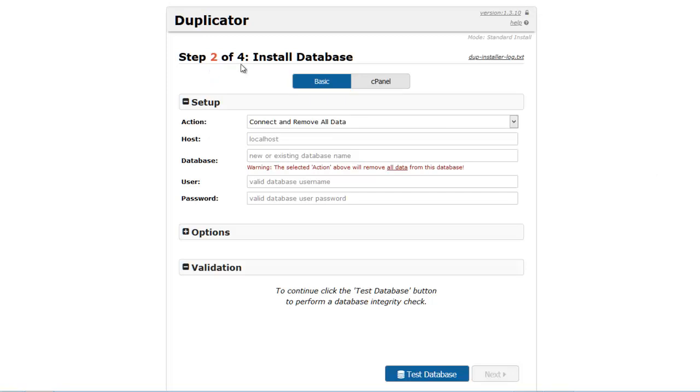The next troubleshooting point involves, again, step 2, which is the database options. I'm not going to go through the steps of creating a database, as I've done that in other videos, but let's say you've created your database. You've got your database name, your database user, and your database password. Where it says host, you can see that the default is localhost.